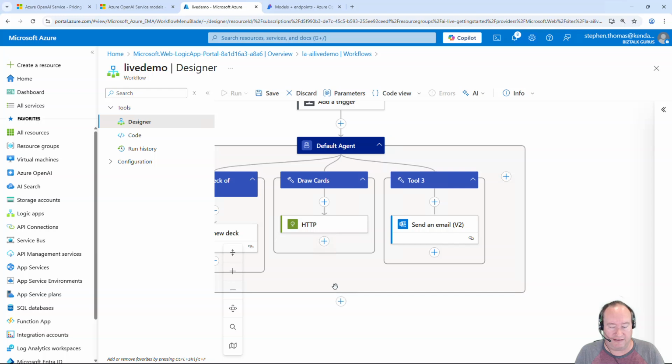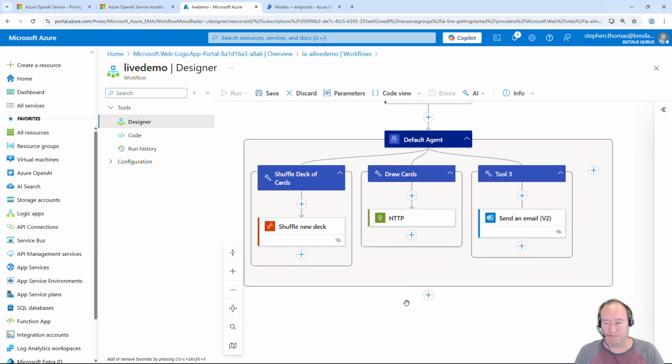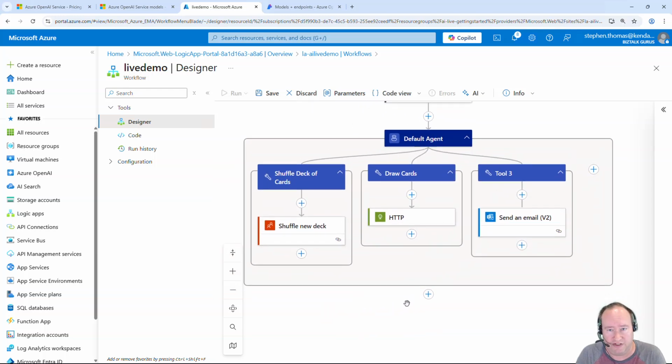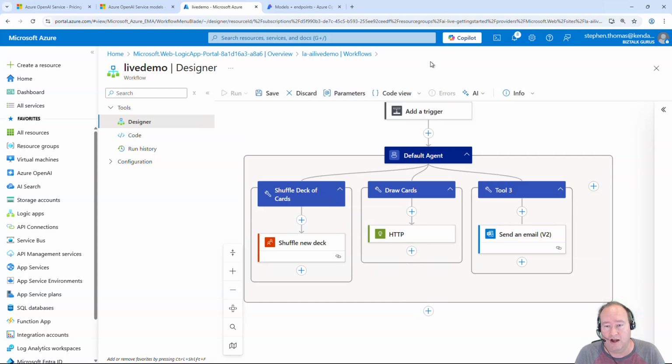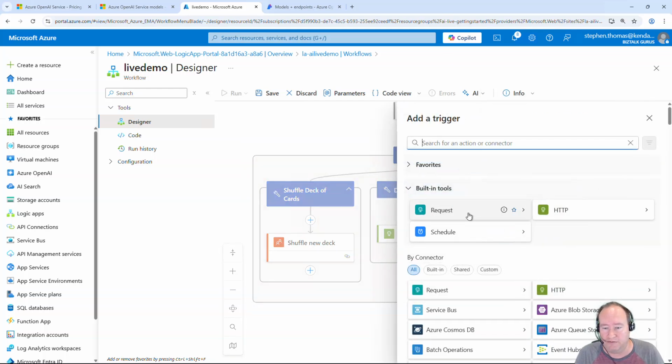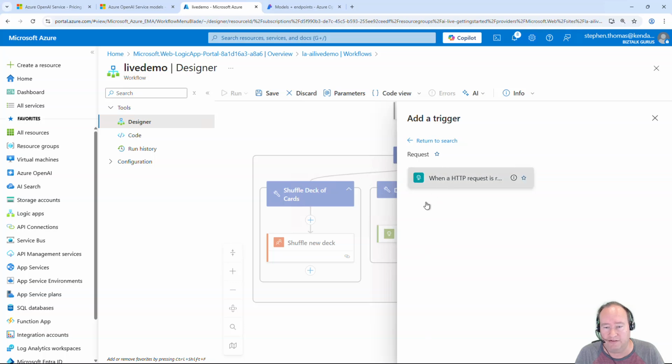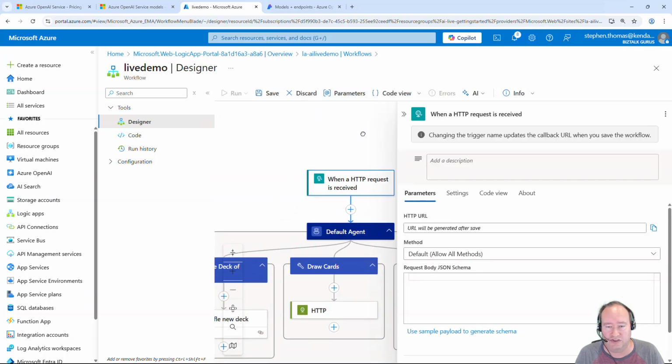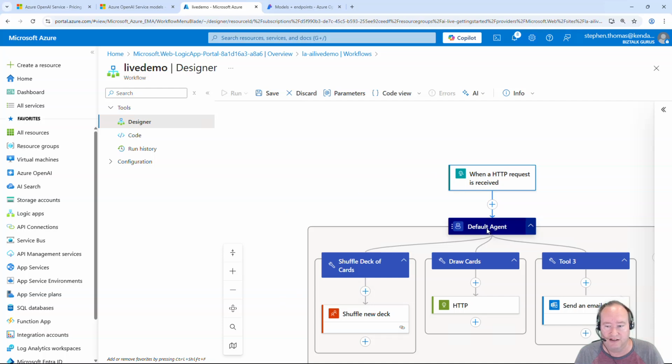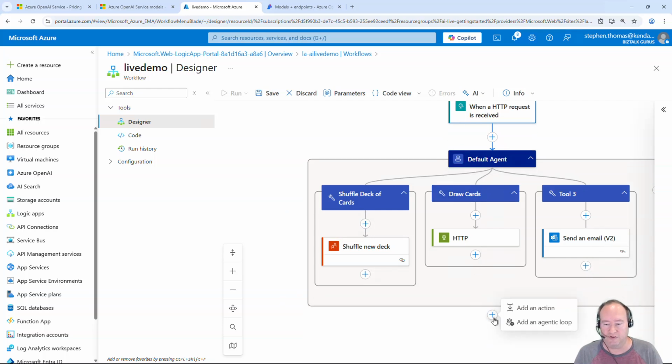So now just like that, we have completed our agent definition. We've added 3 separate tools doing 3 totally different things. And now I need to add how I'm going to call this agent. So I'm going to have my trigger be an HTTP call. So it's going to be a simple request. I'm not going to pass in anything. This is just going to be an HTTP get. And then I want to return a response here.